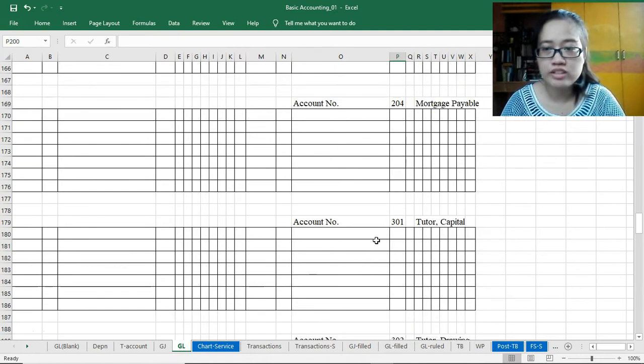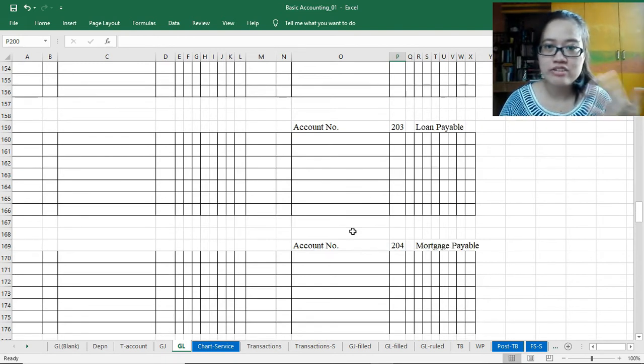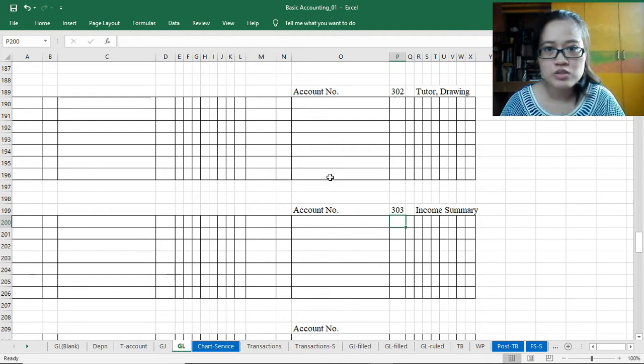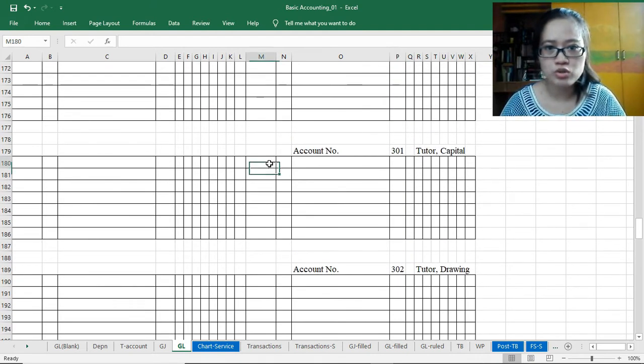Pwede natin ilagay itong si tutor capital. So, if you would notice, para madali mo ring mahanap sa general journal yung isang particular account, naka-arrange siya according to the accounting elements. Mauna yung mga assets based on liquidity and based then doon sa pagkakasunod-sunod nila sa chart of accounts ng business. So, you have your assets, liabilities, equity, and then income accounts and expenses account. Okay? So, punta tayo kay tutor capital.